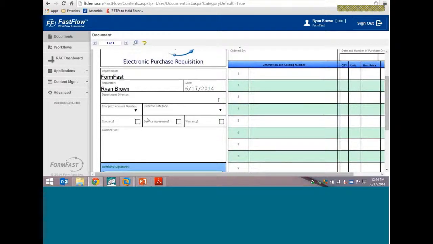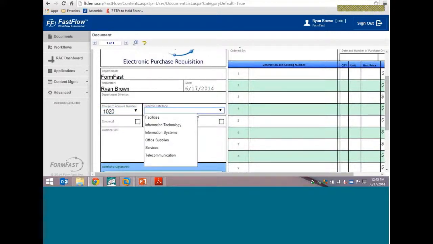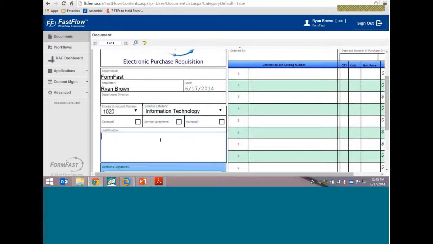Basically, all of these form fields are configurable by your organization. So for my purchase request, I'm going to choose a department number to bill my request to. So I'm going to choose Department 1020. I'm going to choose an expense category of IT. And for justification, I'm going to make it very simple for this demo. I'm just going to say equipment needed for FormFast eSig application.